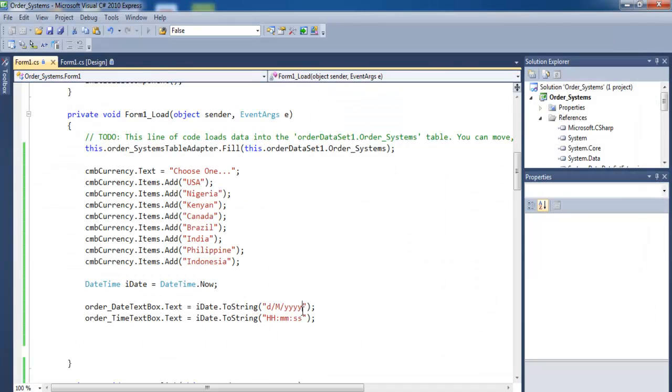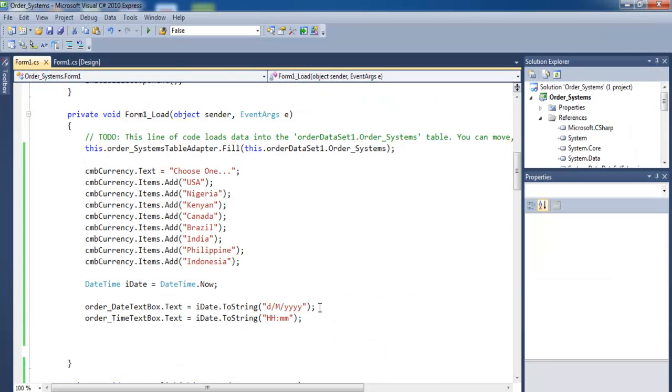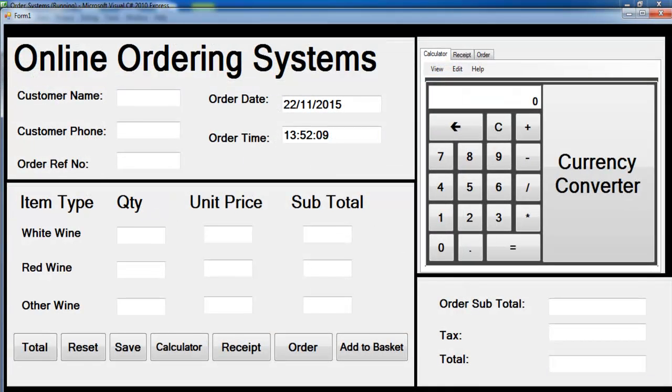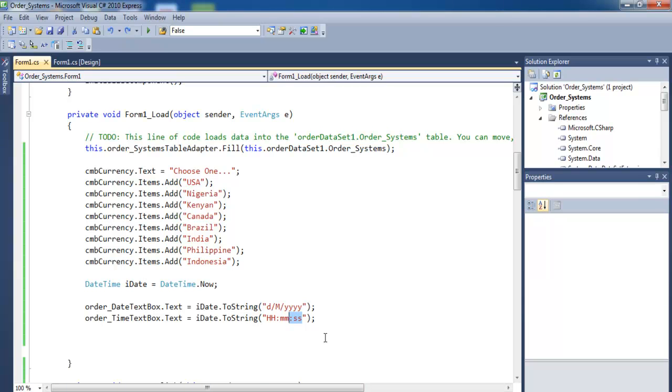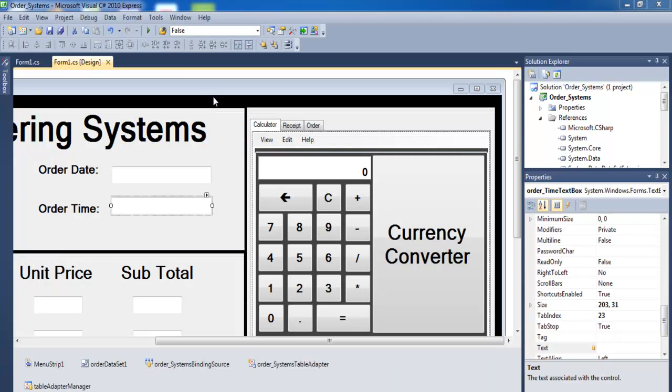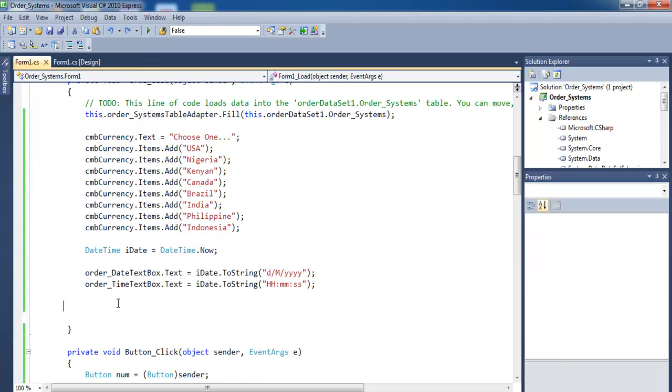Okay, the seconds, let's delete this and see what will happen. And that is that the seconds are gone, but it looks better with the seconds on, so I can undo and just leave that there. Okay, one other thing that is left for me to do now is to enter zeros in this. Let's enter zeros in there. So double click on the form load again, come right here and just enter the zeros.